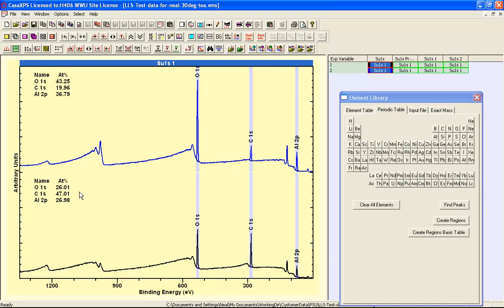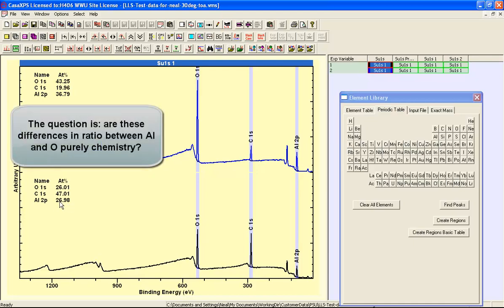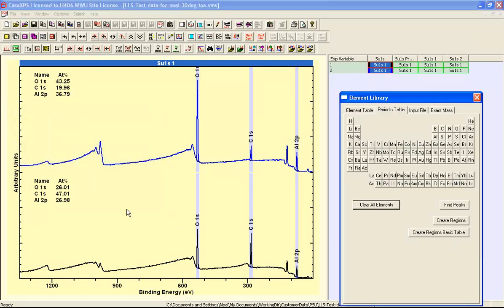So we can see that in one case we have oxygen and aluminium that appear to be in an equal proportion, and in the other case we have a slightly different ratio of oxygen to aluminium. So the question is, can we rely on these atomic concentrations to give us an indication of chemistry? Or is there some other explanation for two samples that are essentially the same in a chemical sense, but for some other reason we're getting different ratios of peaks from the same materials?